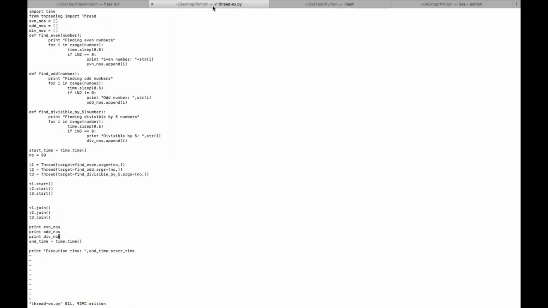Similarly, if you have in a production environment or in your real project, if you have multiple tasks, if you want to complete those in less time, or if you want to run multiple tasks at the same time, then you can use this threading concept. Okay, so this is how we can use threading in Python. So are you clear with this?